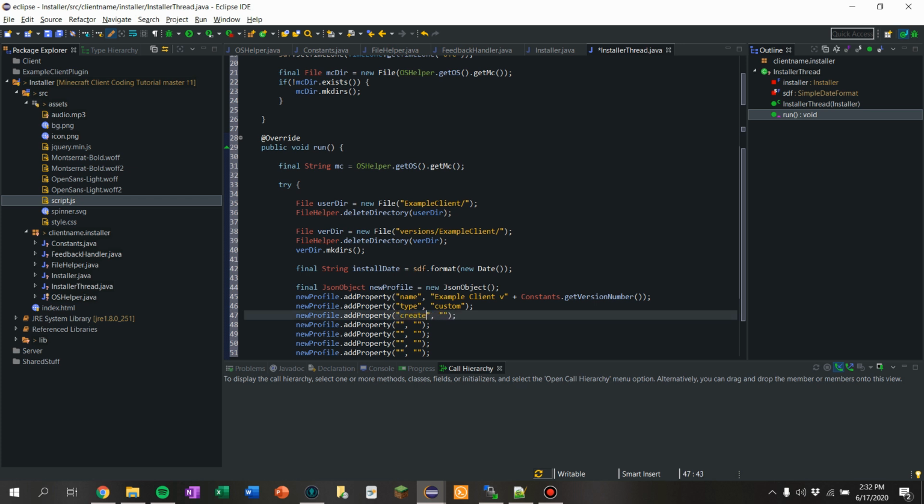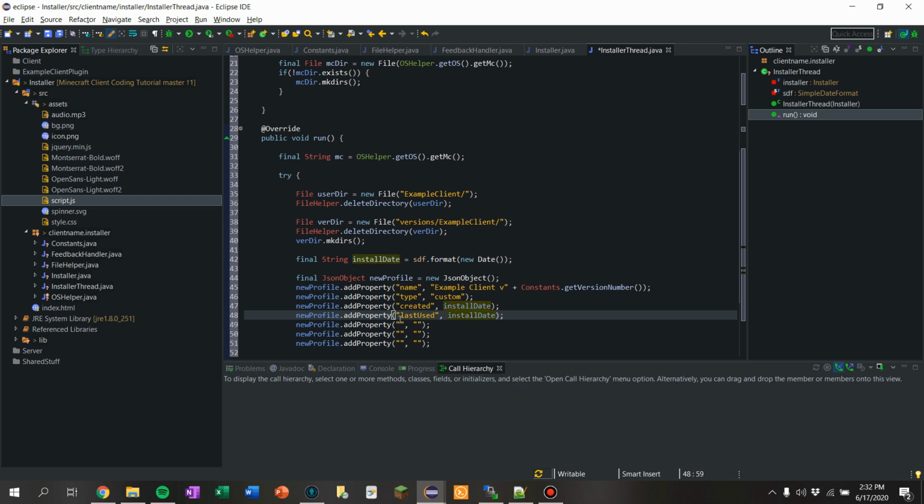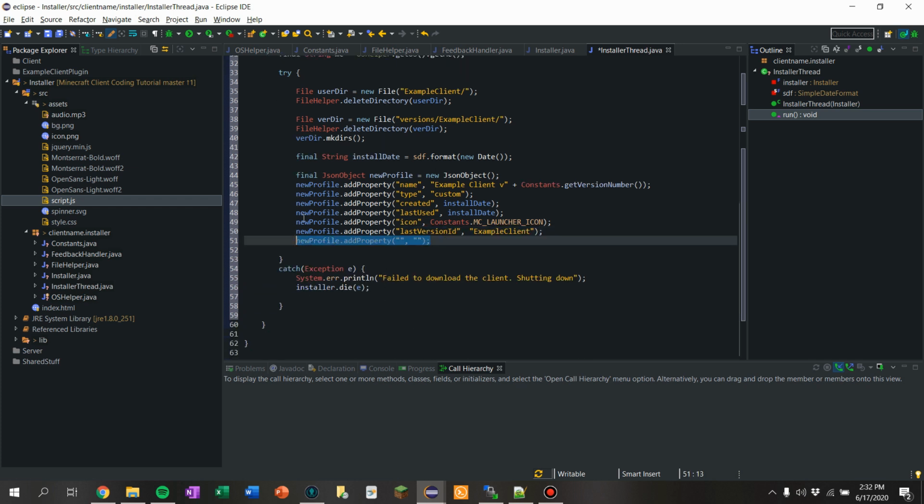This is going to be created, and this is going to be our install date. Let's say last used is the install date. Going to say icon is going to be the constants dot launcher icon, and last version ID is just going to be example client. Turns out I didn't actually need this one down here.